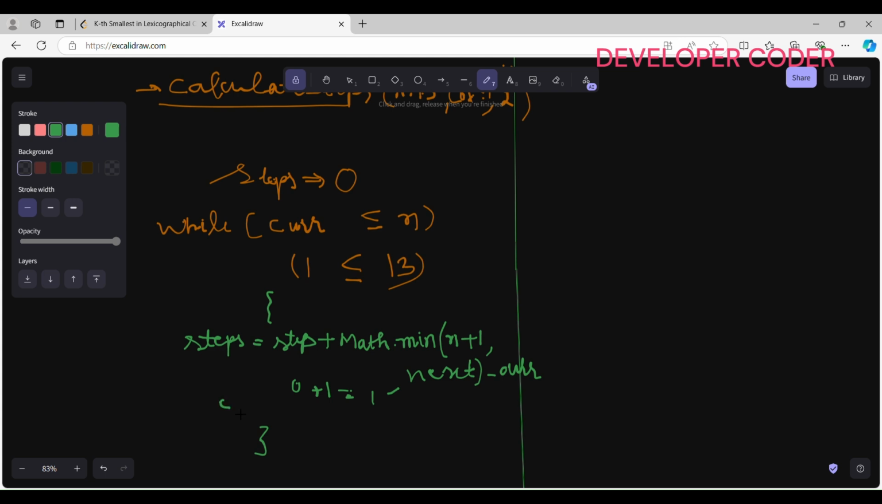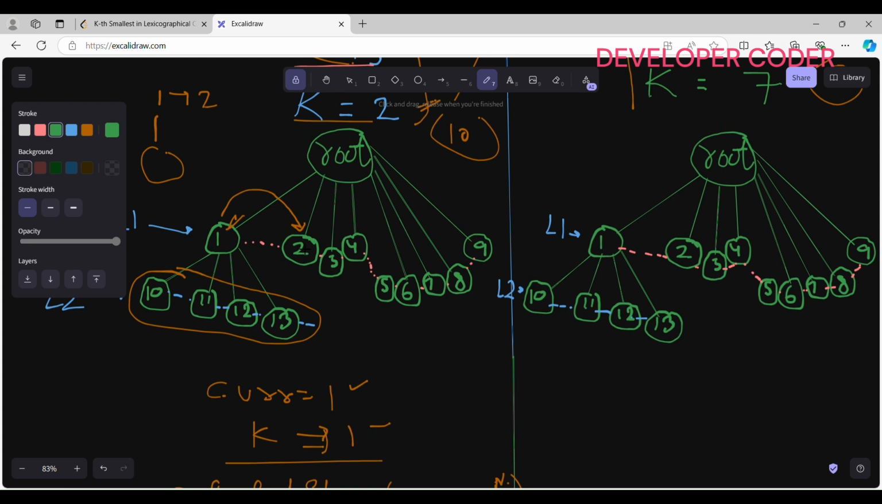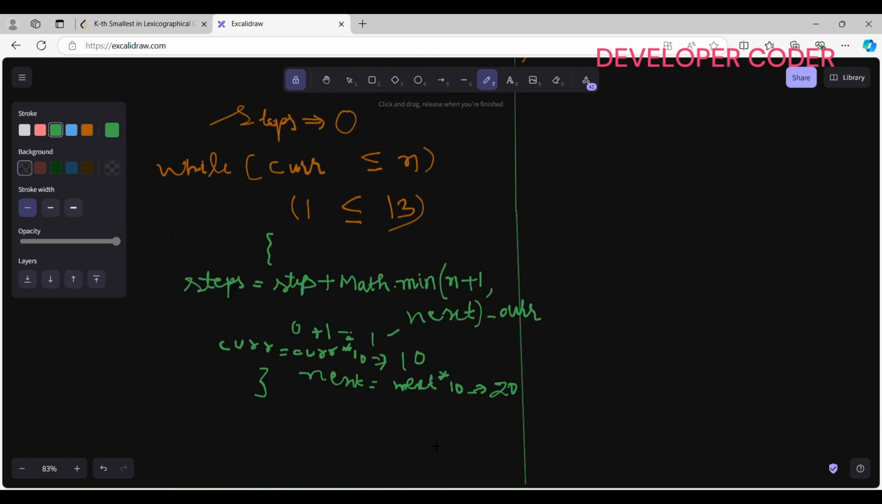Then after that I am going to update my cur as cur into 10. Initially it is 1, so now I will get 10. I am going to update my next as next into 10, so 2 into 10 is 20. So I checked this number, 1 to 2 I wanted to shift, and I took one step here. Then I am going to check the number of steps I will take in this range, 10 to 20. Here my current will become 10, and next becomes 20.